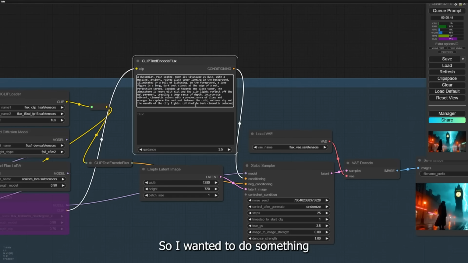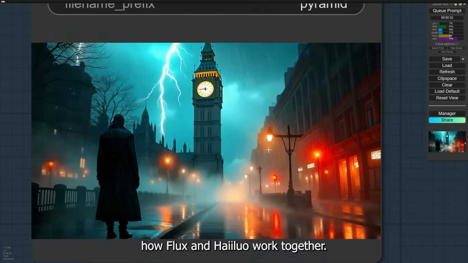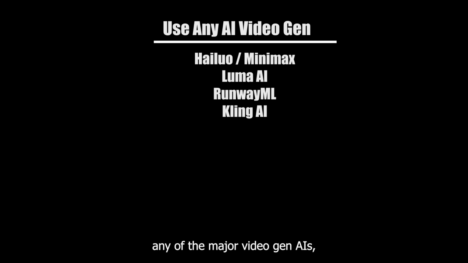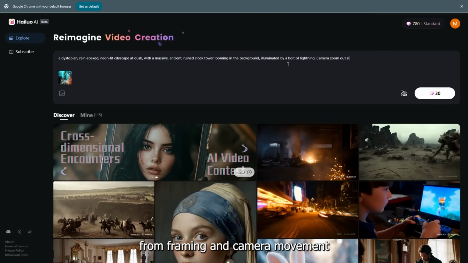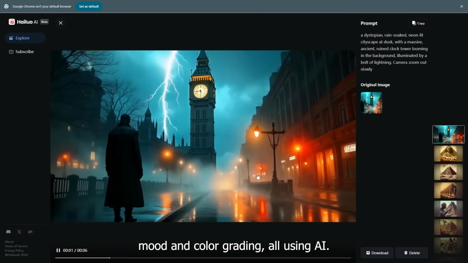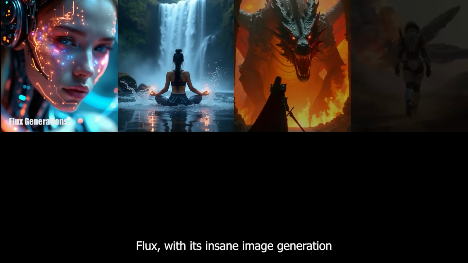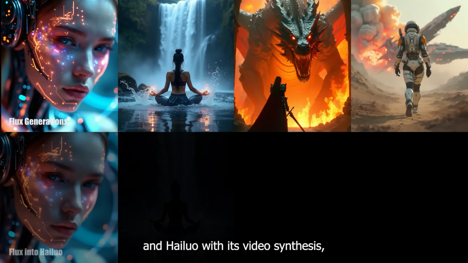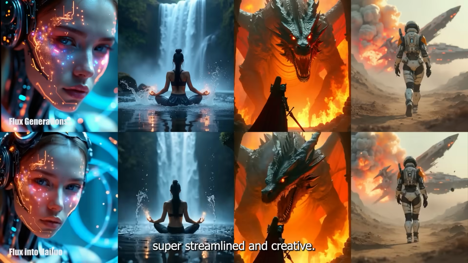So I wanted to do something more than just show you how Flux and Hailuo work together. It's worth noting that any of the major video gen AIs can do the same tasks that we'll be covering in this quick tip video. Think of this as a mini cinematic course. We're going to cover everything from framing and camera movement to lighting, mood, and color grading, all using AI. Flux, with its insane image generation, and Hailuo with its video synthesis, makes this entire workflow super streamlined and creative.